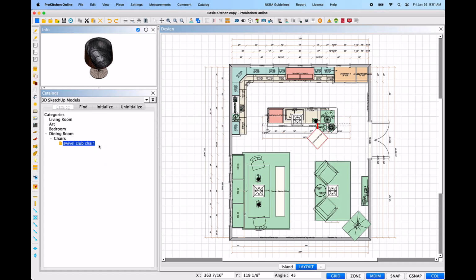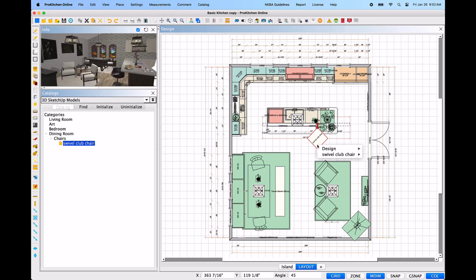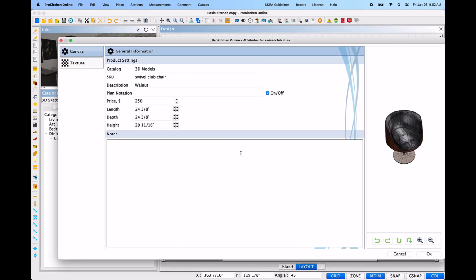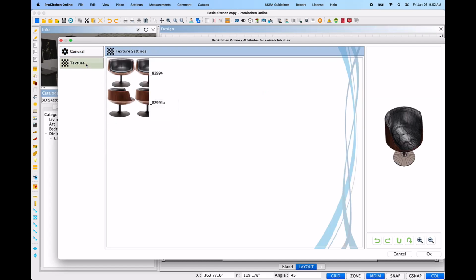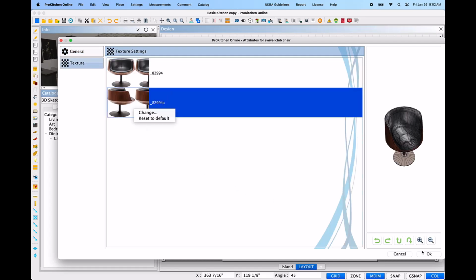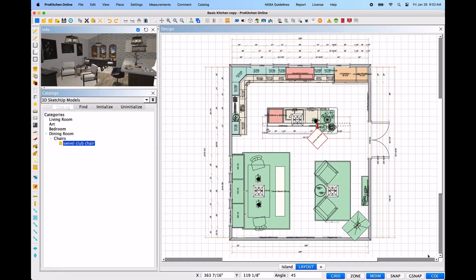You may also edit the item on plan with the right-click tool, Attributes. When selecting Attributes, the more familiar Attributes dialog box will appear. In the General tab, you may adjust the plan notation, price, and dimensions. And in the Textures tab, you may once again change the texture or textures of the item. Changes made with this method will only affect the item placed within the singular design.